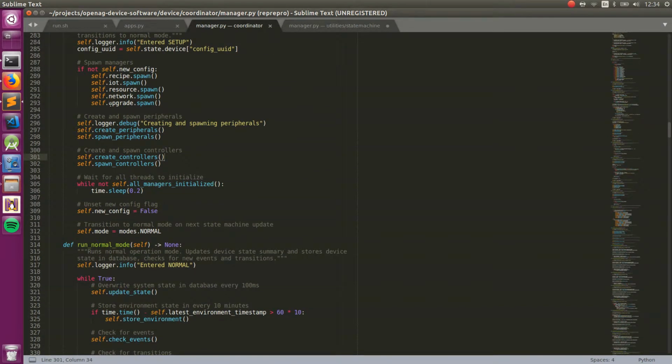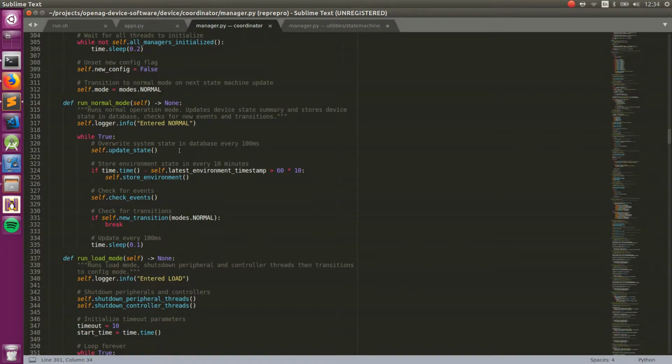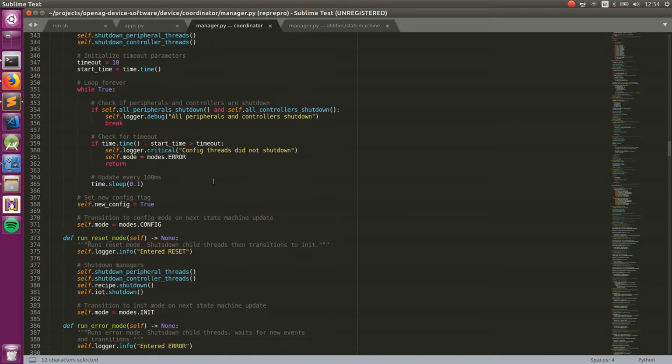So once all of our standard managers and peripheral and controller managers are instantiated, we go into normal mode, and this is mostly just maintaining and storing the environment periodically, checking for new events and transitions, etc. And that's really all the coordinator does.